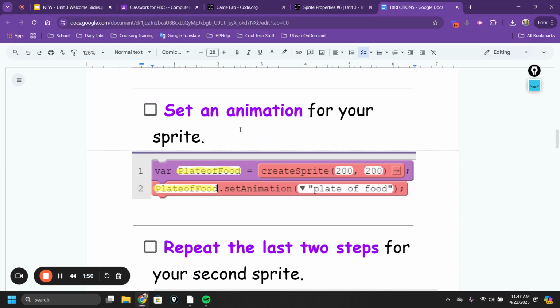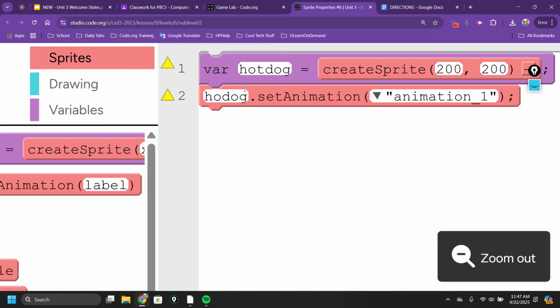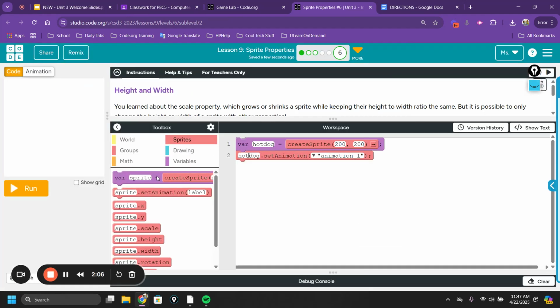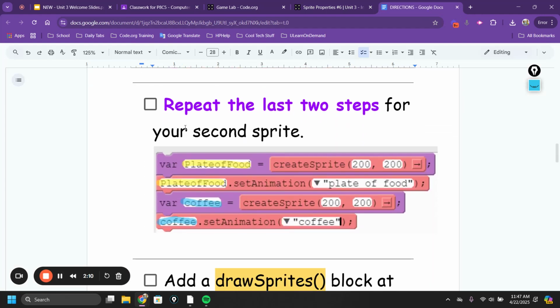Next step says set an animation for your sprite. And I can see my set animation block here with both of my labels matching. So I added a set animation block to line 2, and I made sure that my labels match with hot dog in each line. There we go. Now that I've checked off my next step, I'm ready for the following step.